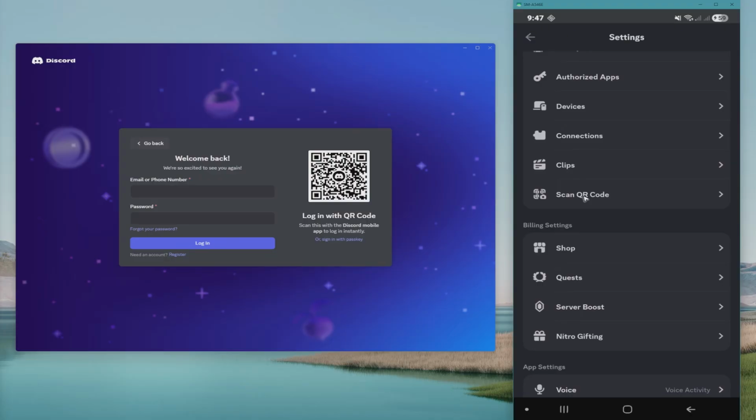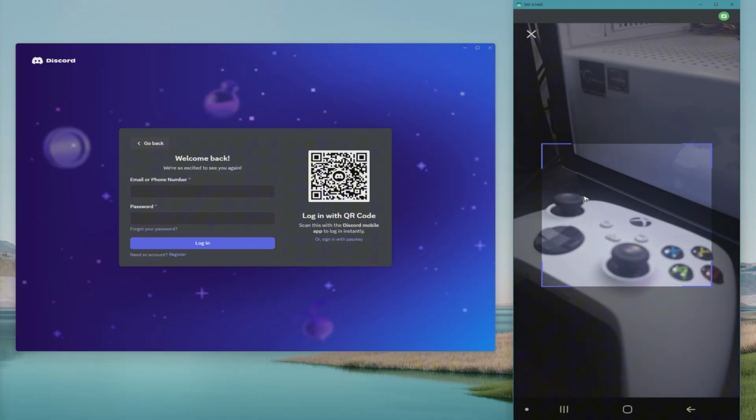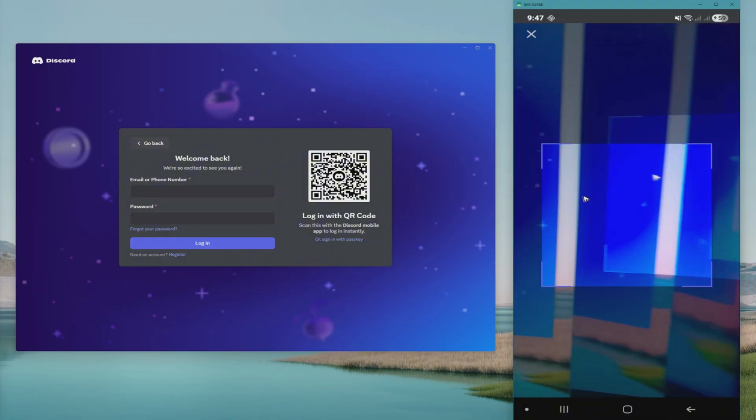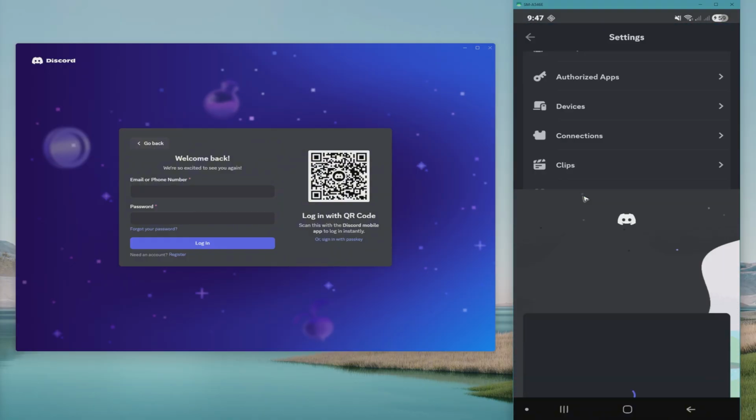Okay, so just tap on it, wait for it to load, and once it loads, it will open up your camera. So what you'll do is just go ahead and face the camera onto the QR code, like so.